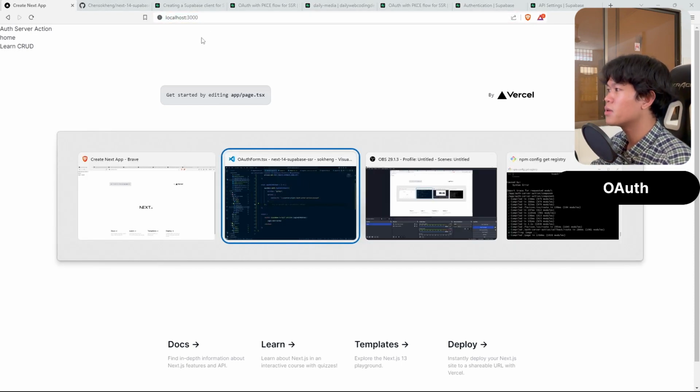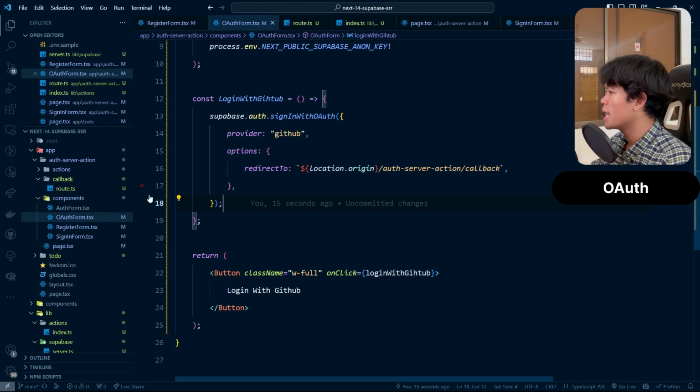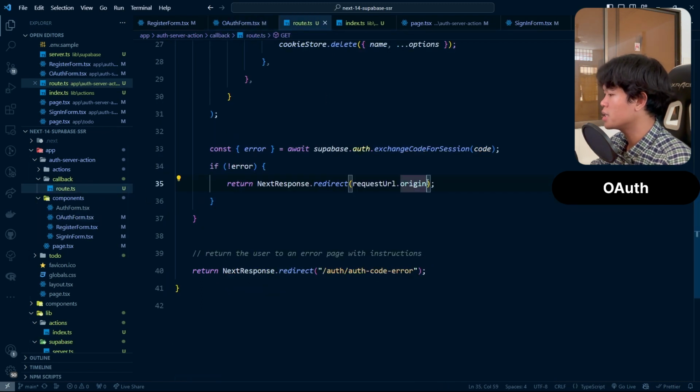The reason that we redirect back to the home page is because, as you can see in the callback, I just do origin. But if we want to go to any route, we can just do, let's say, /todo. So /todo right here, otherwise it will redirect me back to the home page after this.